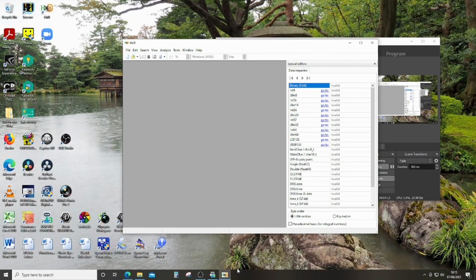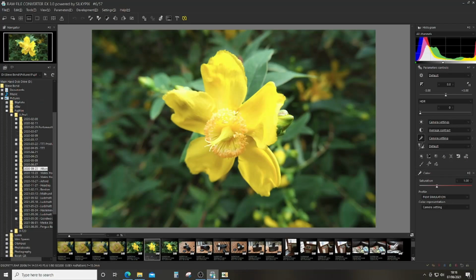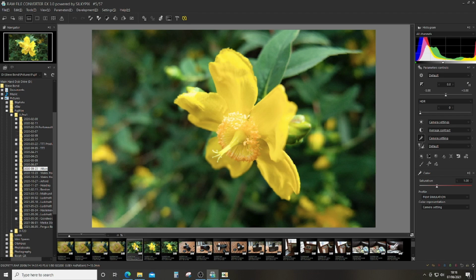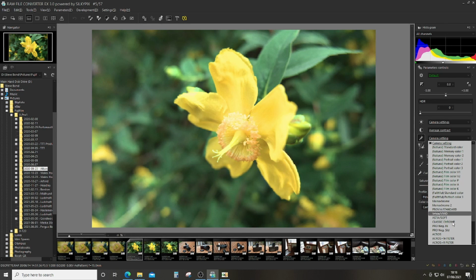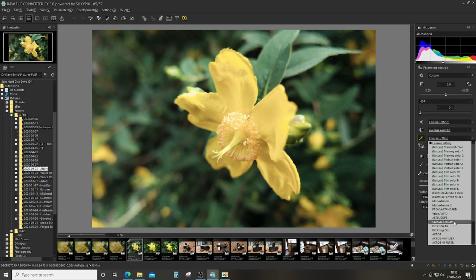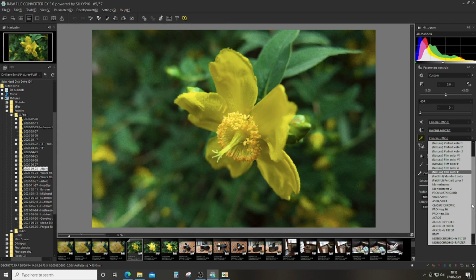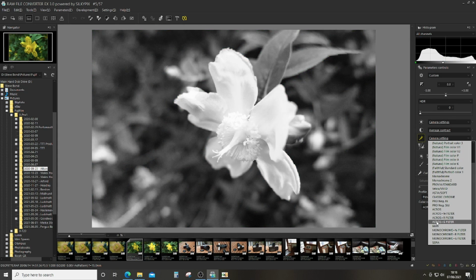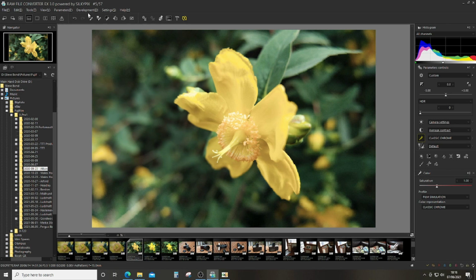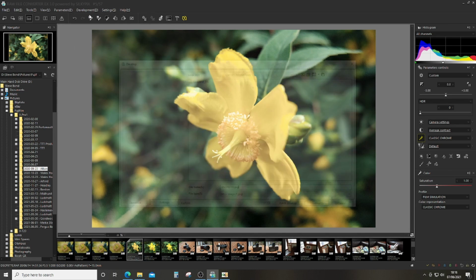Now going back to SilkyPix, if we move back to our original file that we were editing, which is 9770, we look at the camera settings. We now have Classic Chrome if we wish to use it, and we have the various Acros options. I'll pick Classic Chrome, and I'll say develop that.